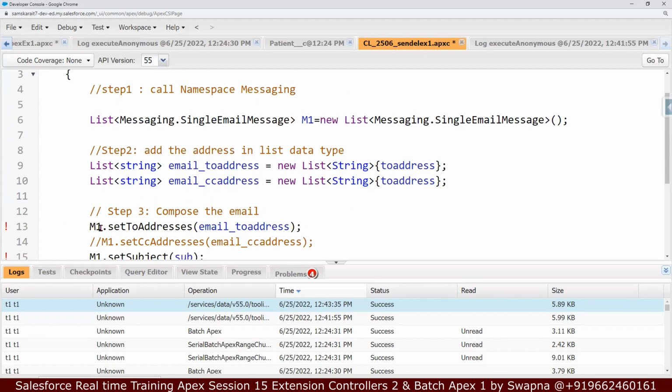The reason it is giving an error here is that initially it was a single email message. It was not a list. In a list we cannot add like this, right? So that's it. Any other questions on the Apex email?